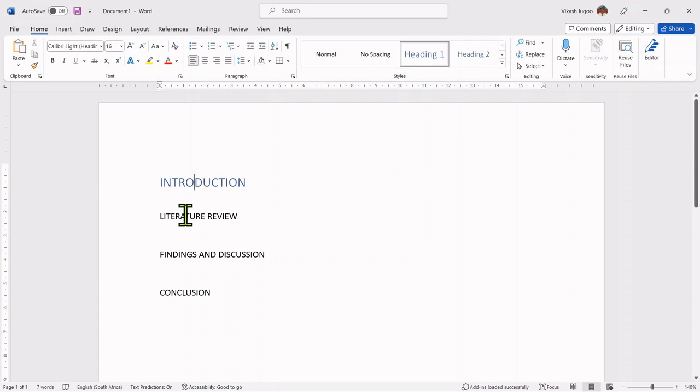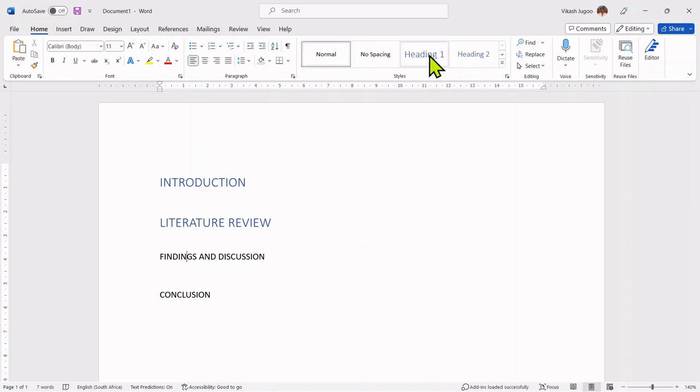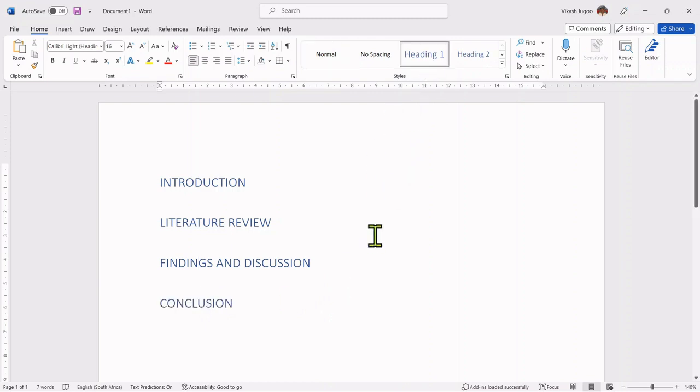Similarly, I click on Literature Review, which is my second main heading, and I click on Heading 1. I do the same with Findings and Discussion, and finally, I change my conclusion to a Heading 1. This now concludes Step 1. I have my main headings, and I've applied the Heading 1 style to the main headings.